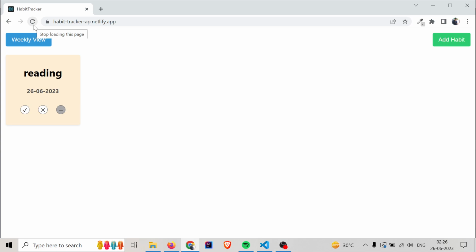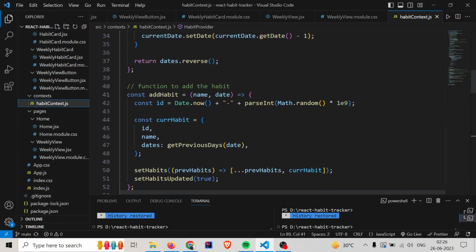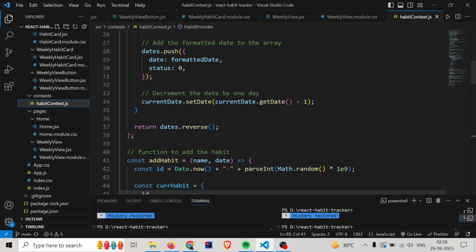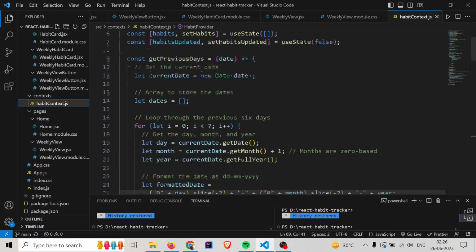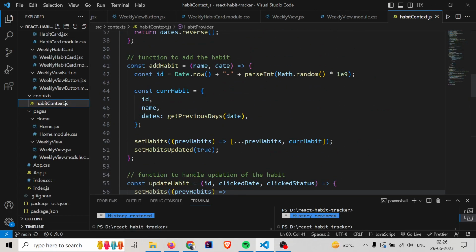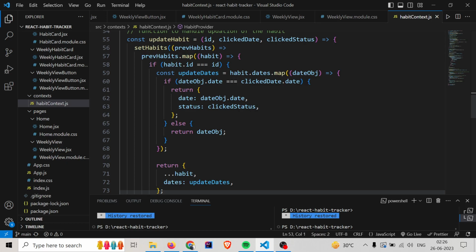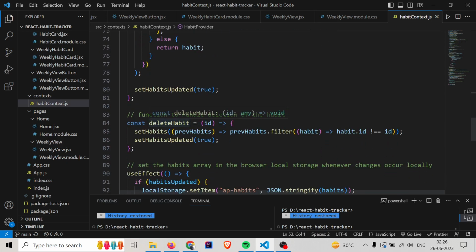So this is the whole demonstration of the habit tracker, and maybe we can go through the code a little bit also. Let me go to the context file only, because there is not enough time to show the whole code, so let me show you a few important functions. This is for adding habits, responsible for adding the habits. Then we have update habit, responsible for updating the habits, basically the status. Then we have the delete habit function, responsible for deleting the habits.